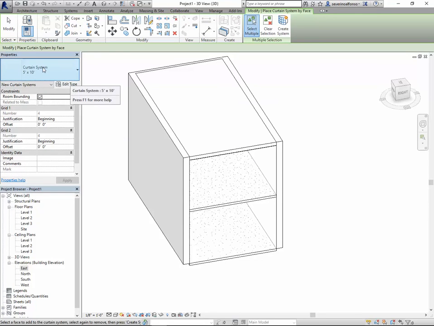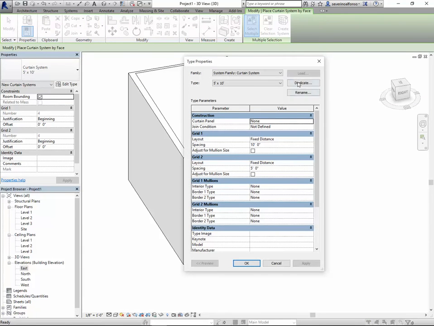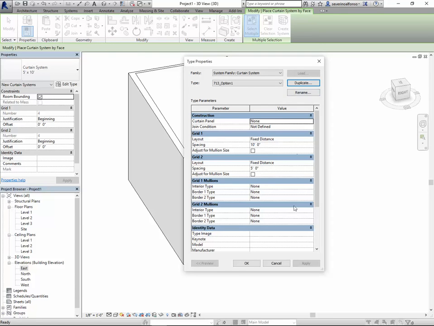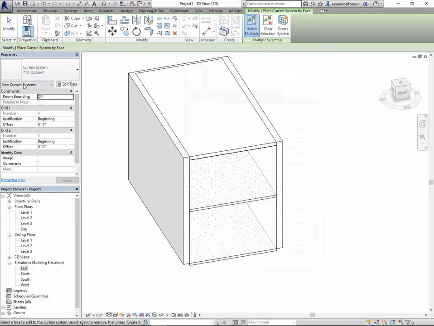I'm going to actually select the curtain system that I want. There's only one, so I'm going to just edit type and duplicate. So I have my option, and you can even call it 713, and you can call it option 1, because you might have several options later on. You don't even need these names. And you can say it's okay. So you make sure you're working with your current system there.